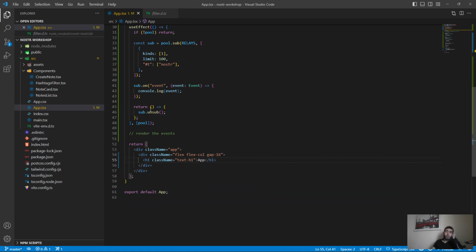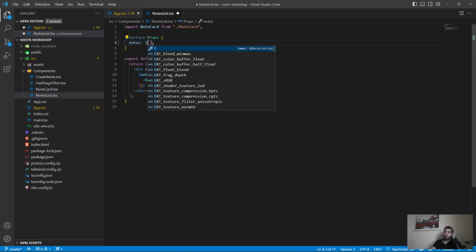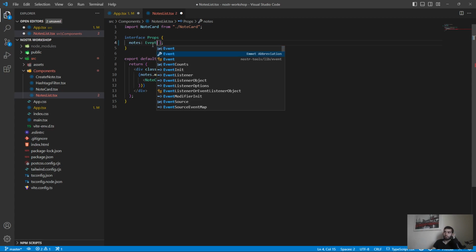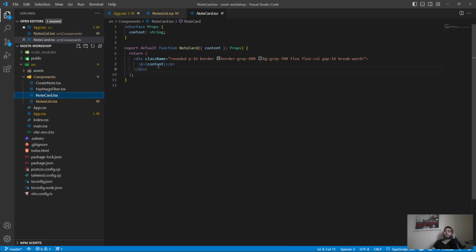Okay, now let's render these events very basically. As I said, I have pre-built some components. This is a notes list component. It takes a bunch of notes, type any. We can say it's type Event. And it maps over this list of notes and calls a note card component, and it passes it the content. Now the note card component just displays the content inside the card.